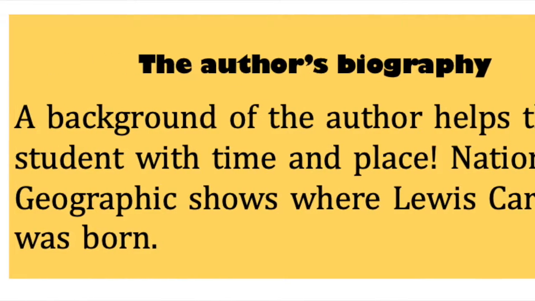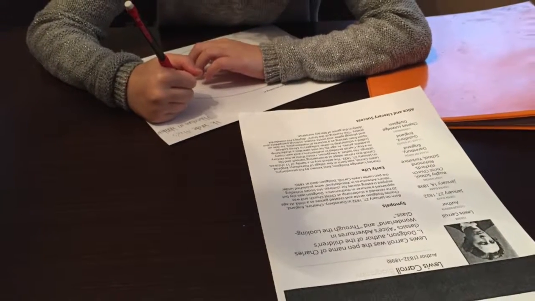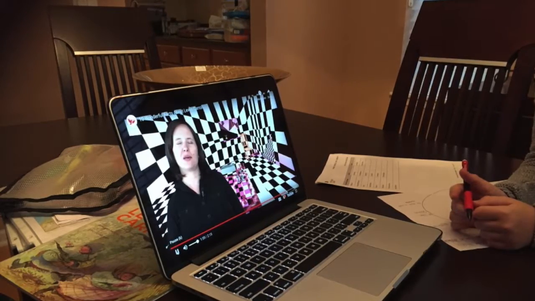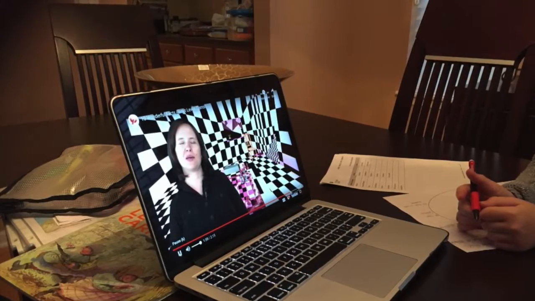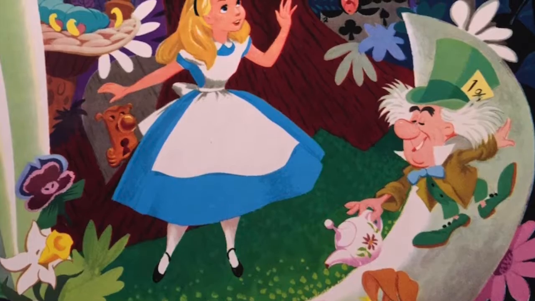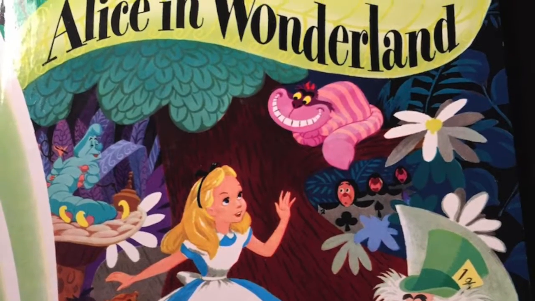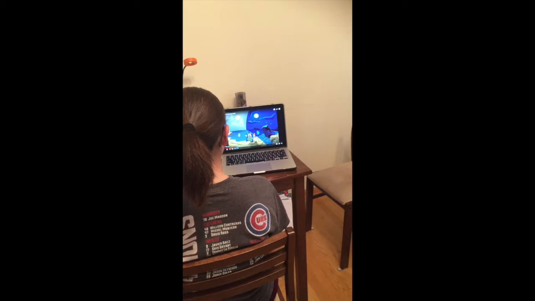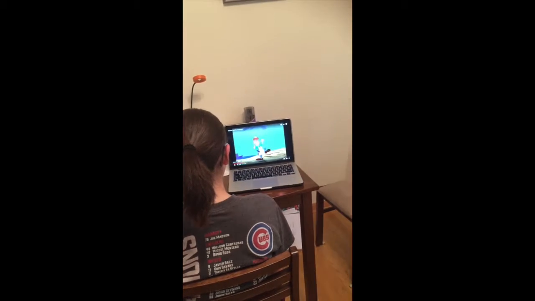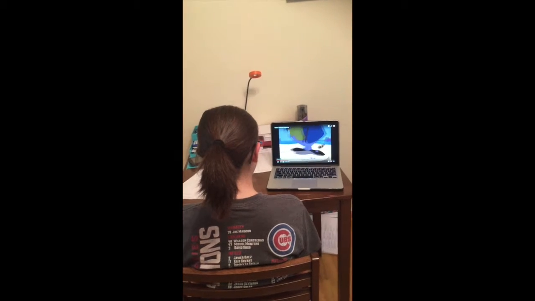Author's biography. By introducing the student to the author, his background, biography, through paper or video, helps the student understand perhaps why the author wrote the poem. I often find that today's students are not aware of many of the children's classics. Perhaps have them read The Golden Book, Alice in Wonderland, and then show them a clip of The Walrus and the Carpenter to get them familiar with the idea of what they're going to be reading.